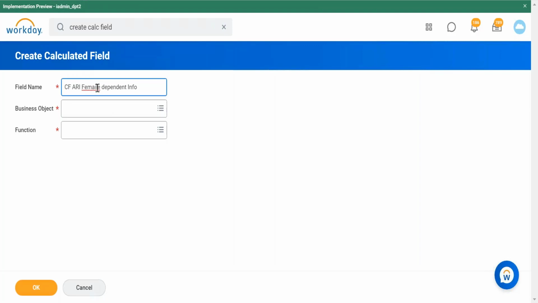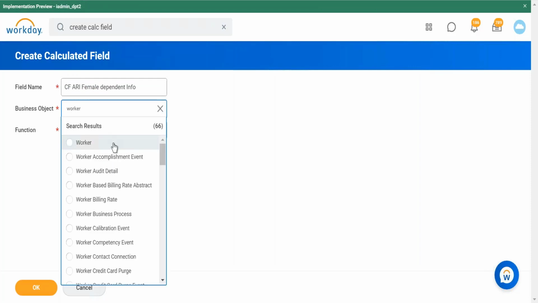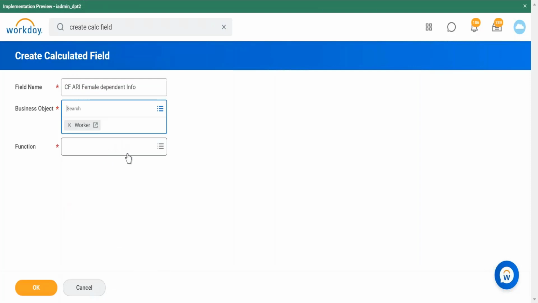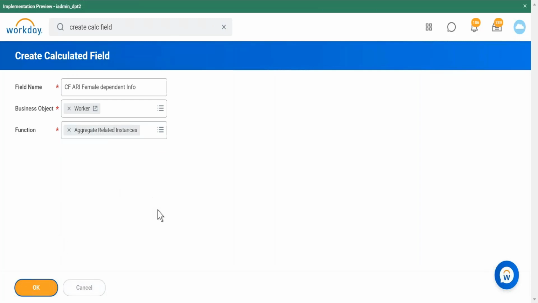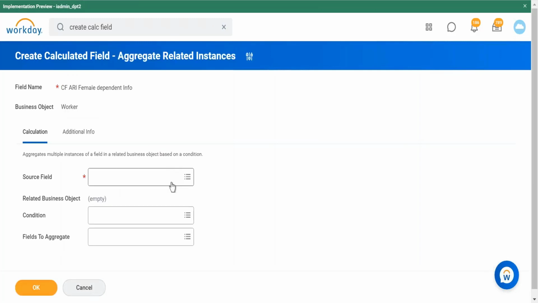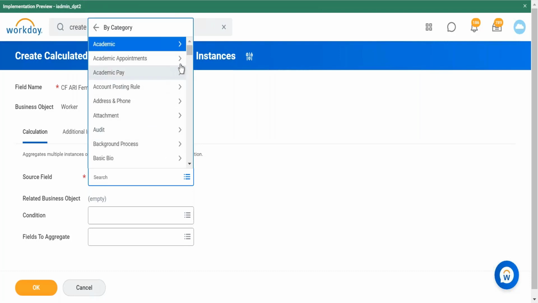The object again will be worker, because maybe my report is built on worker. I'm trying to bring this information on the worker primary BO. And this will be the very first calculation, which happens to be aggregate related instances. Now the source field, if I click on by category, let me just show you randomly. If you look at the source field, you will be able to select both single and multi-instance over here. Let me just pick up a random basic bio thing.